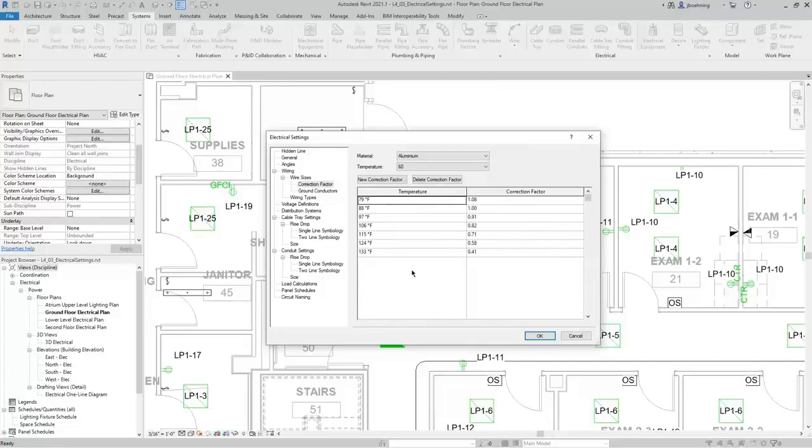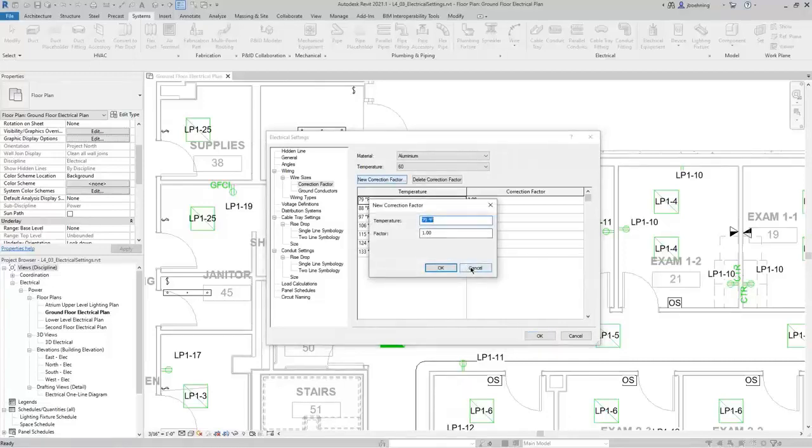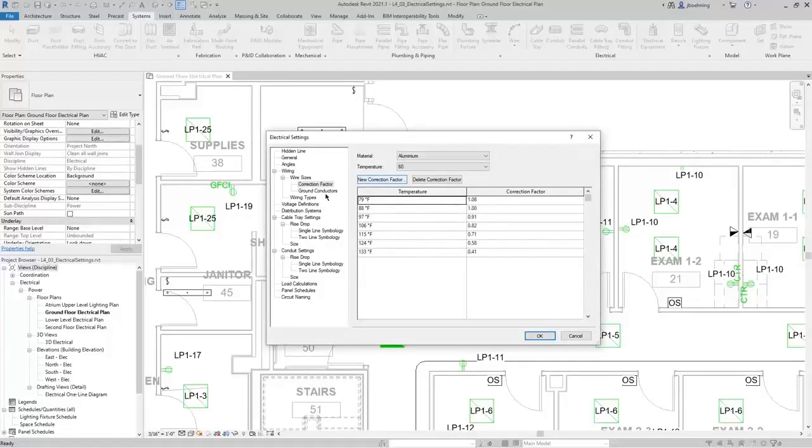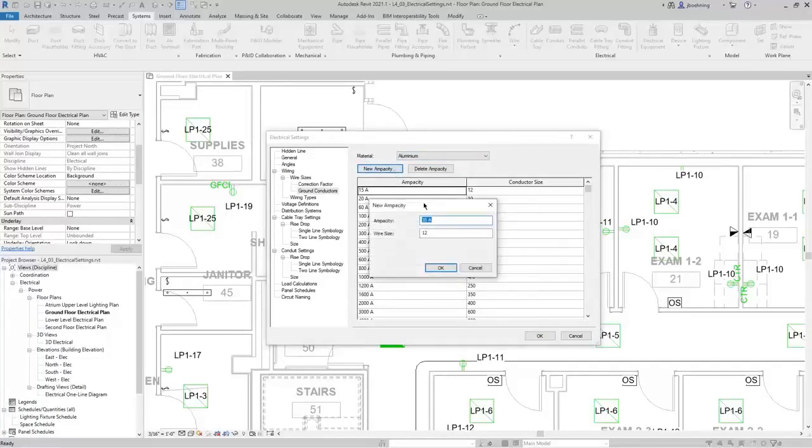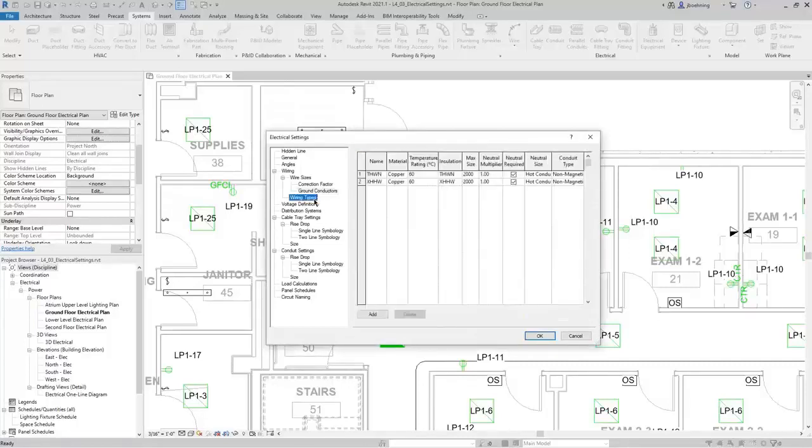In the correction factor settings, you can select a material and temperature and then define correction factors. And once again, you can create new or delete correction factors. And continuing on, in ground conductors, you can select a material and then create a conductor size for various ampacities. And then in the wiring type settings, you can control your wire types.